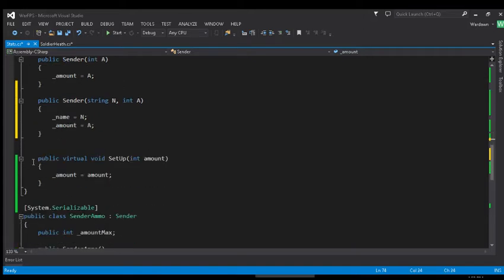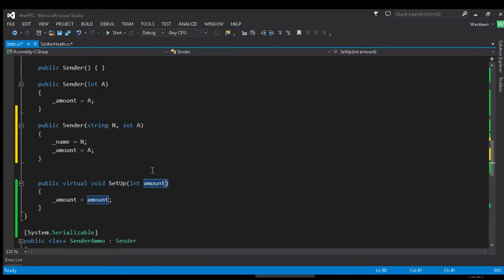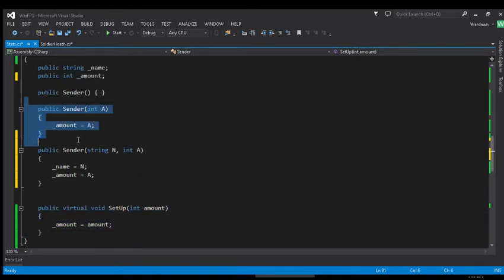Now we have this public setup that only does the integer, okay? Big important thing. This is a function for setting something. These are constructors for creating a class. Big difference: creation of new memory, versus setting what's already there.